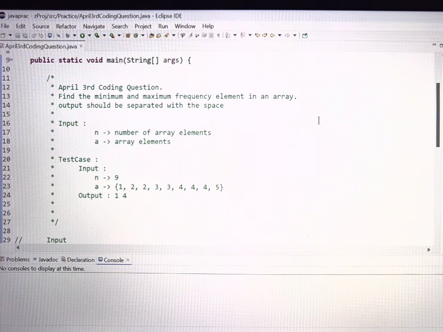Today I have an important TCS NQT coding question which was asked on April 3rd. The question was to find the maximum and minimum frequency elements in an array. The output should have the first minimum frequency element, then a space, and then the maximum frequency element. The first line of the input will have the number of array elements, and then the array elements. So let's move on to the test case.